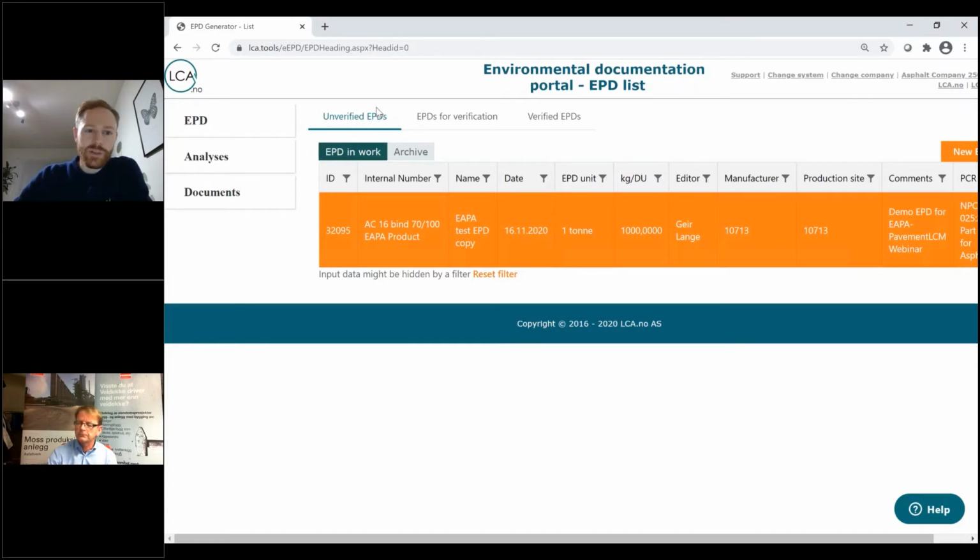And the system is built up so that you have a selection of unverified EPDs. This is everything you're working with. But when you have completed the EPD, it's possible to send it to a verifier and then also publish it to EPD-Norway from the tool. So that's how it's set up now. I will show this a bit more towards the end.